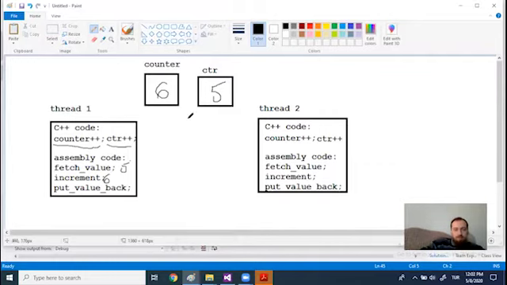But just when I want to put the 6 back for CTR, the compiler says, okay, stop. Now it's time for thread 2 to execute. Thread 2 again starts with counter plus plus. Basically, it fetches the value. The value of counter is now 6. I'm taking 6, incrementing it, making it 7. Put the value back. So I put the value back, and it becomes 7. In similar fashion, I continue with CTR plus plus.